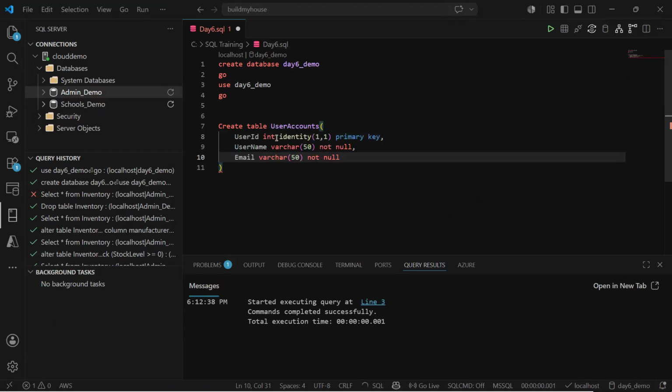First, user ID, primary key, identity, then username, and rather than using email, I will use something else called account balance. Account balance, decimal. And rather than using not null, I'll default it to a certain value, 0.00.